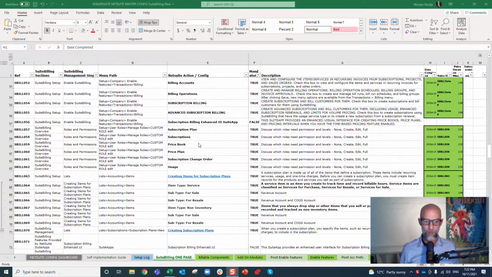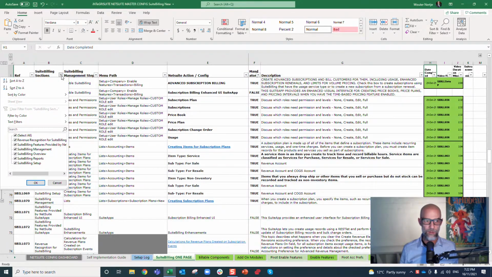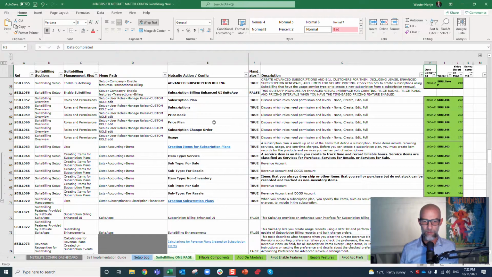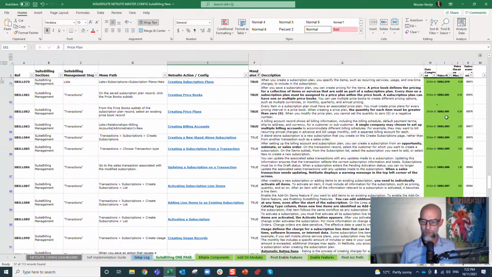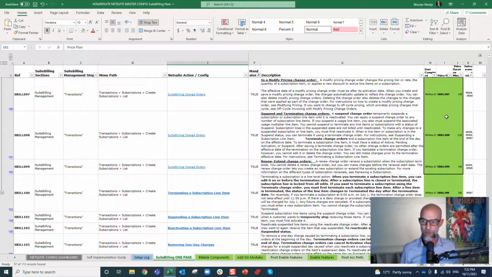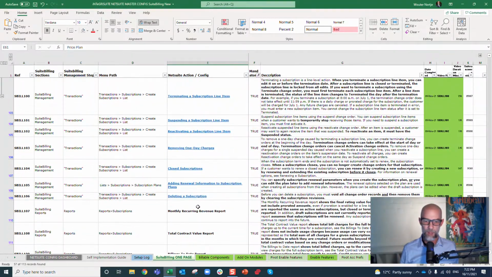And in here I've got all the setups, it starts with overview, management, setup, reports. I've got everything in here that I could find in NetSuite about subscription billing. And then everything that is mandatory, I have made a video for. So you'll see there's a video here pretty much for every one of these steps.